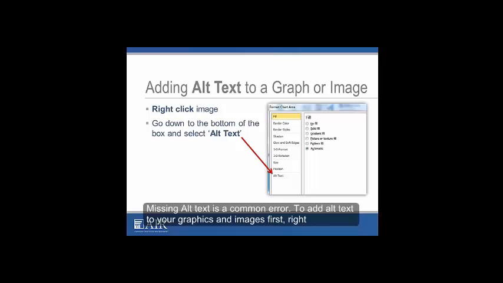Missing alt text is a common error. To add alt text to your graphics and images, first, right-click on the graphic or image. A drop-down menu will appear. Select Alt Text at the very bottom. The pop-up menu will include a space for you to title the graphic or image and enter a textual description.